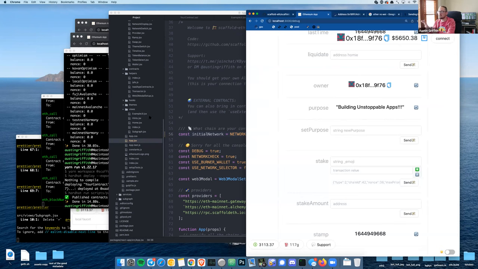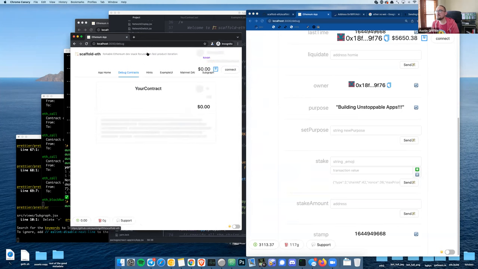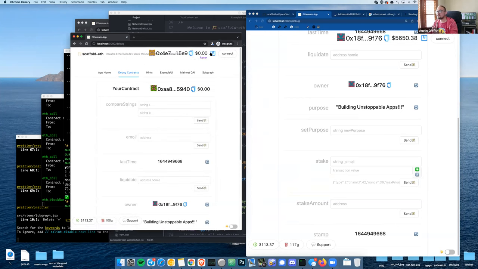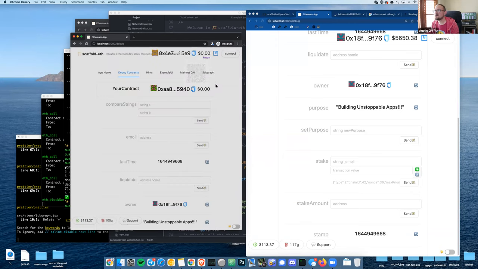Okay. Now let's bring in a second player, right? So second player is here, reloads. They don't have any Kovan ETH. So let me send them some Kovan ETH real quick with my burner wallet. Go ahead and scan that address and send them, I don't know, $50 of Kovan. And five seconds later, they should get it. Wait, did I do it? Oh yeah, it succeeded. There it is. Okay, so we've got our $50.